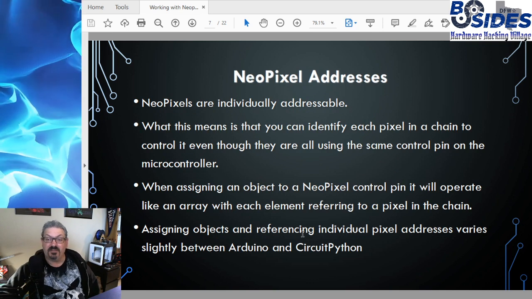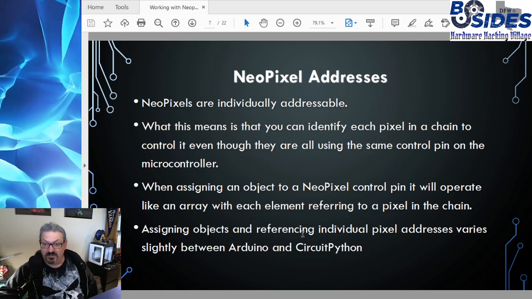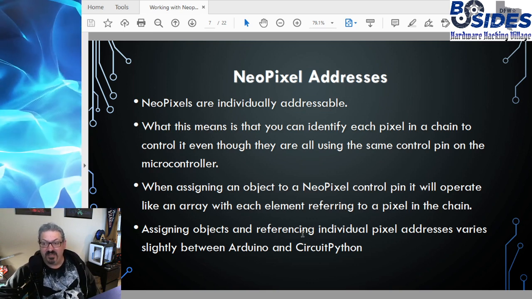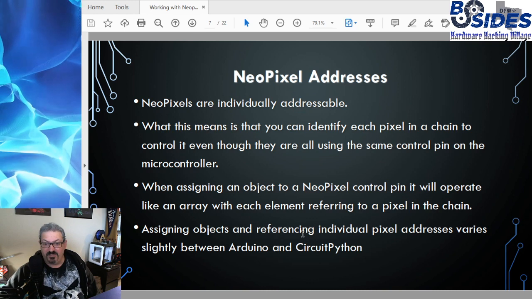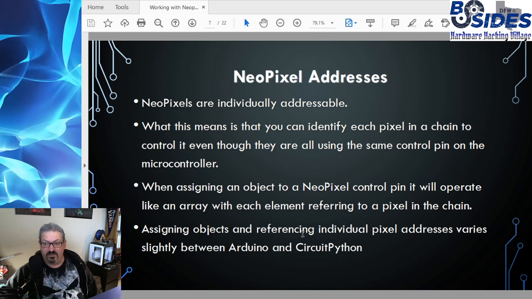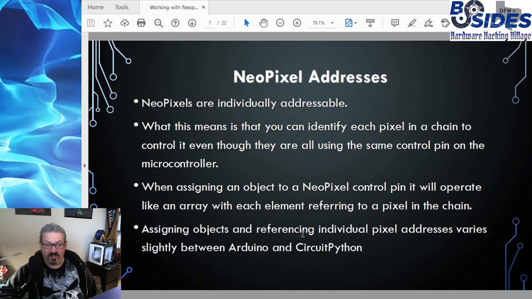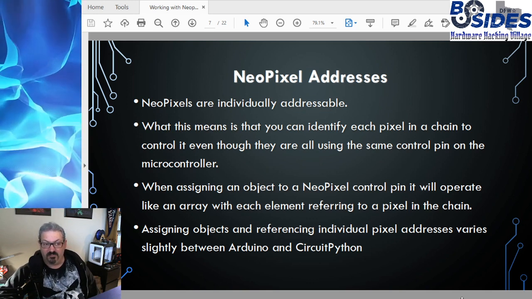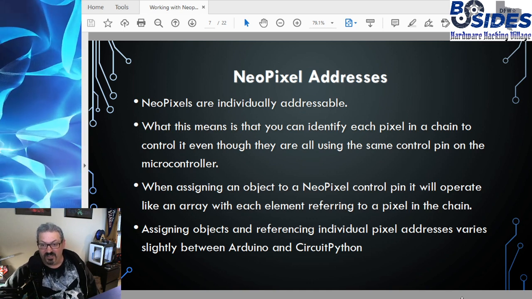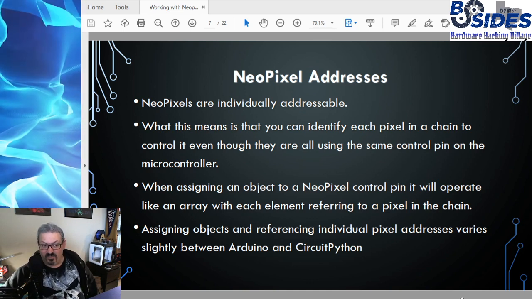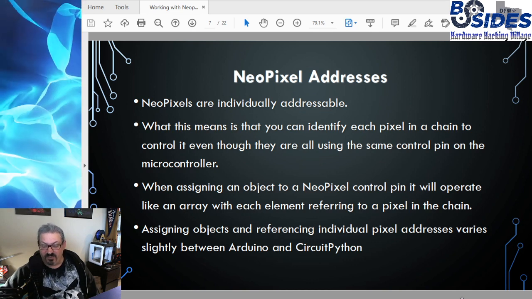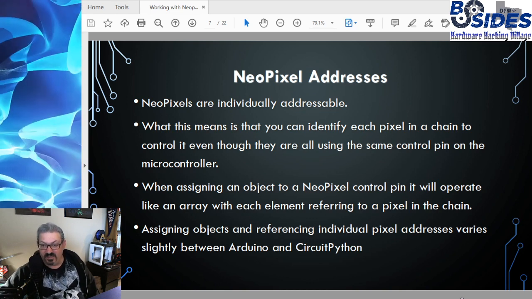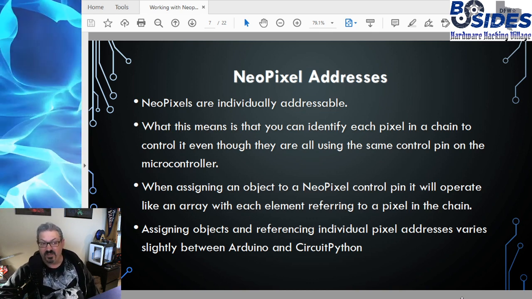So let's talk about NeoPixel addresses. NeoPixels are individually addressable. What this means is that you can identify each individual pixel in a chain to control it, even though they're all using the same control pin. They're not all on different pins. If you've worked with other LEDs on microcontrollers, you know that usually you have each LED on its own control pin, like data 1, data 2, data 3, and you'll turn those data pins on and off as you want to turn the LED on and off on each one. That's how you would individually address them.